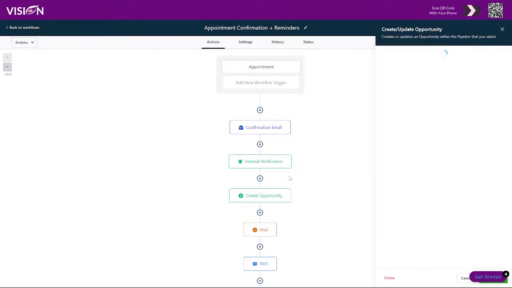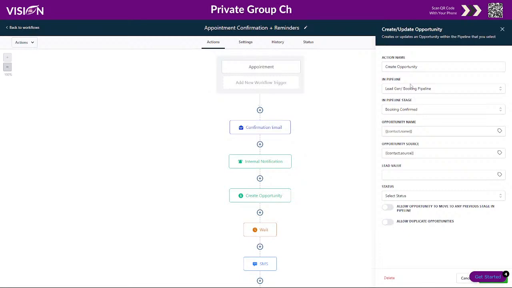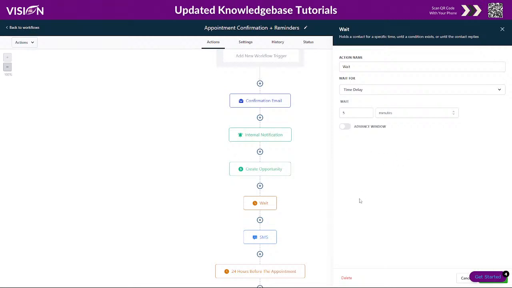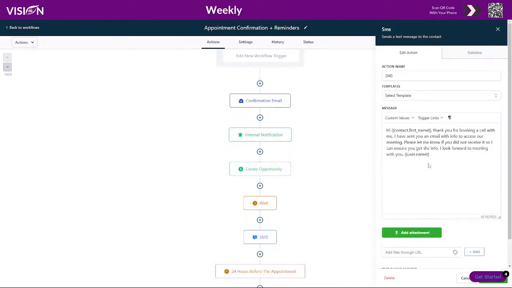Okay, so the next thing, we want to create the stage in the pipeline. I told you just a second ago, when we have them booked an appointment and it's confirmed, we're going to add them to the pipeline, and it's going to be the booking confirmed stage. This part of the workflow is what's going to make that happen. Now we're going to wait 5 minutes, and then we're going to send them a text message.